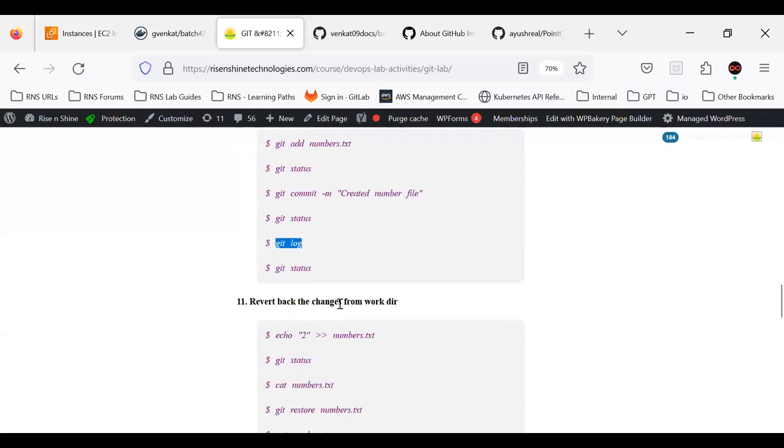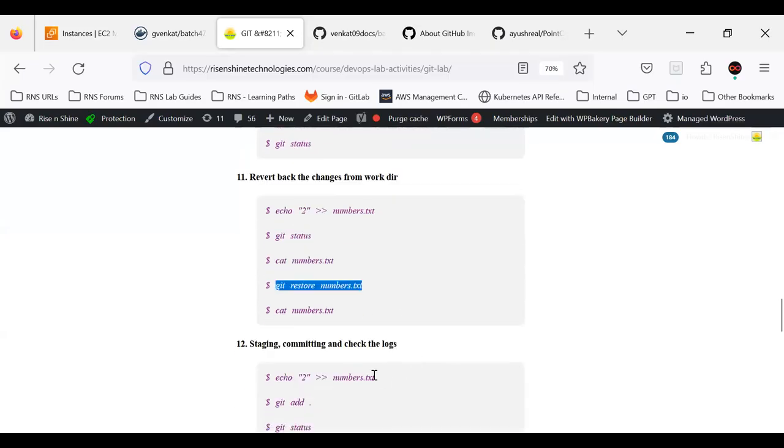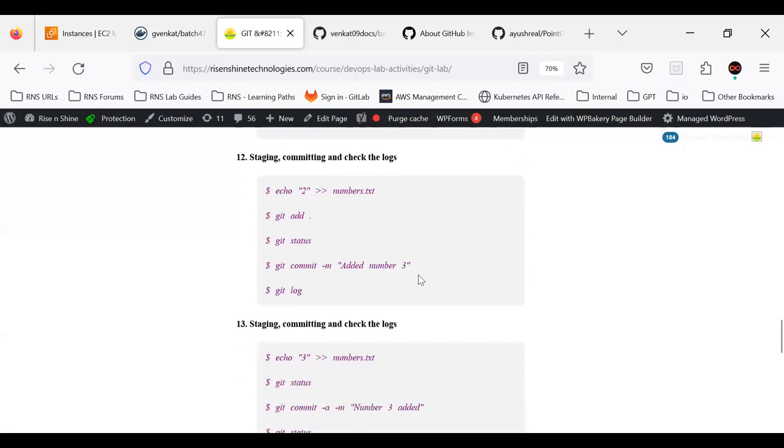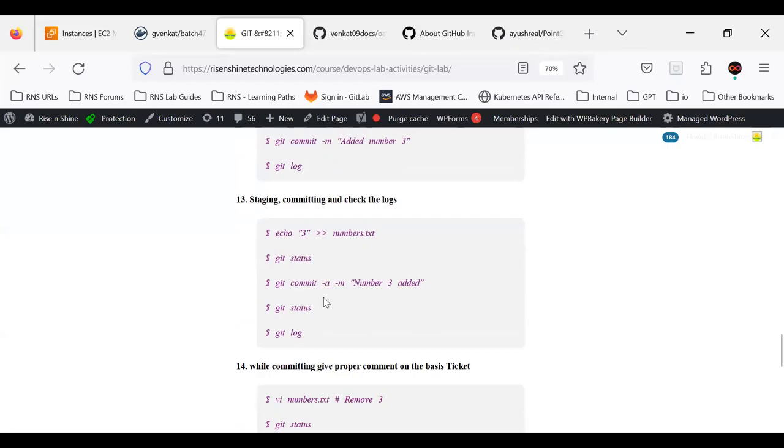And revert back the changes from the working directory. Suppose you have done some modifications and you would like to revert back the changes, you can use git restore. You can restore from the staging area, or what you have modified currently in the workspace, you can restore that as well. Stage it, commit it, and check the logs. As we are understanding, modify it with a different context, commit it and change it.